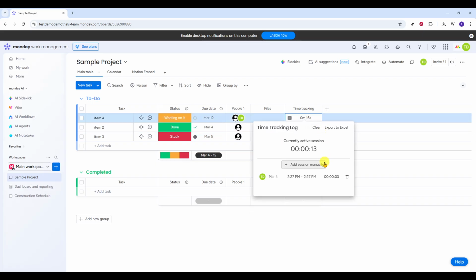If you clicked by mistake or forgot to stop the timer, open the log in that cell to adjust or remove the entry so your totals stay accurate. You can add multiple sessions on the same item throughout the day, and the column will automatically sum them up for you. A quick tip: name your items clearly so your time reports are meaningful later.